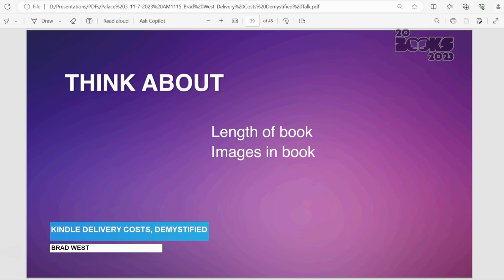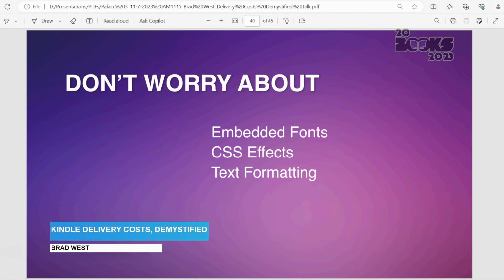What you don't need to worry about, embedded fonts. They're thrown out. They don't count at all. So if you pick a style, no matter what program you're using, that has a lot of fonts, it's not going to affect your delivery fees. Any CSS effects, like the text message feature that I was showing before, it's not going to affect your delivery fees.